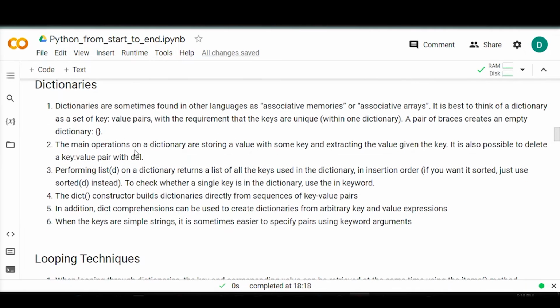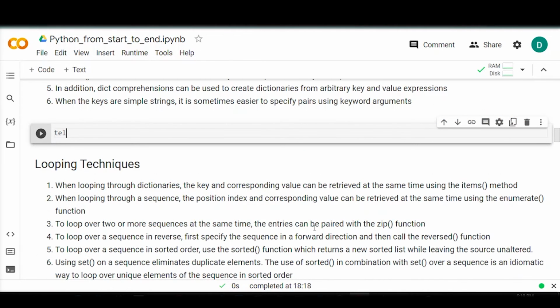Next, we're going to discuss dictionaries. It's a very useful data type built into Python, and you can find the idea of a dictionary in other programming languages known as associative memories or associative arrays. Let's say, for example, I'm going to create a telephone dictionary, which has braces just like the set, but the difference is how we construct the values inside.